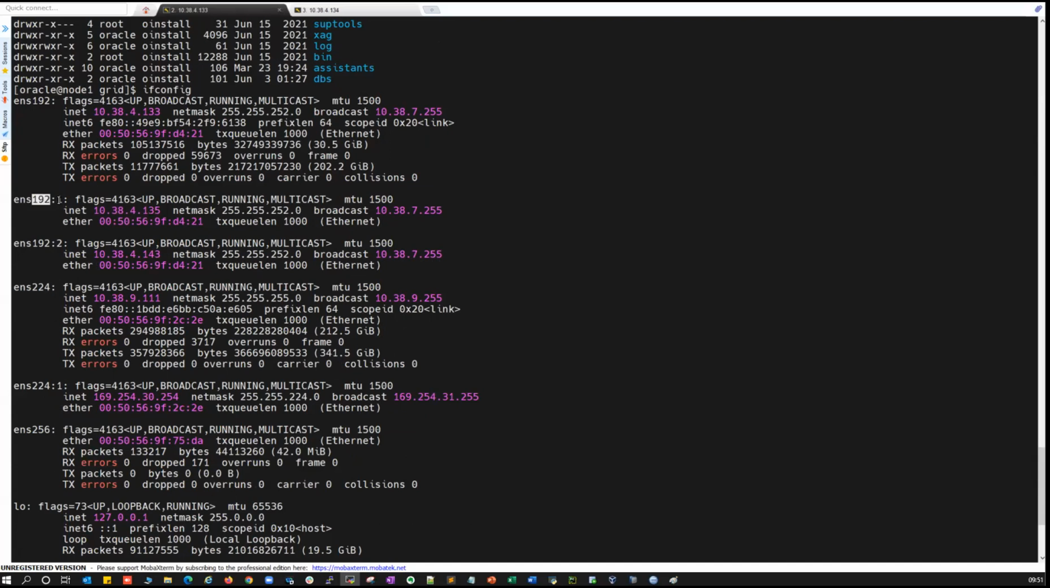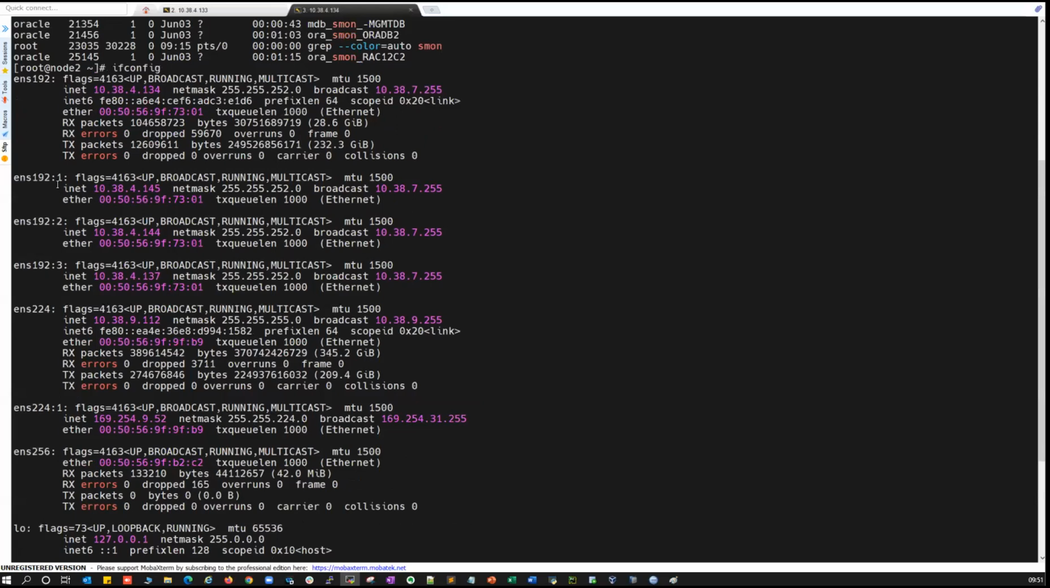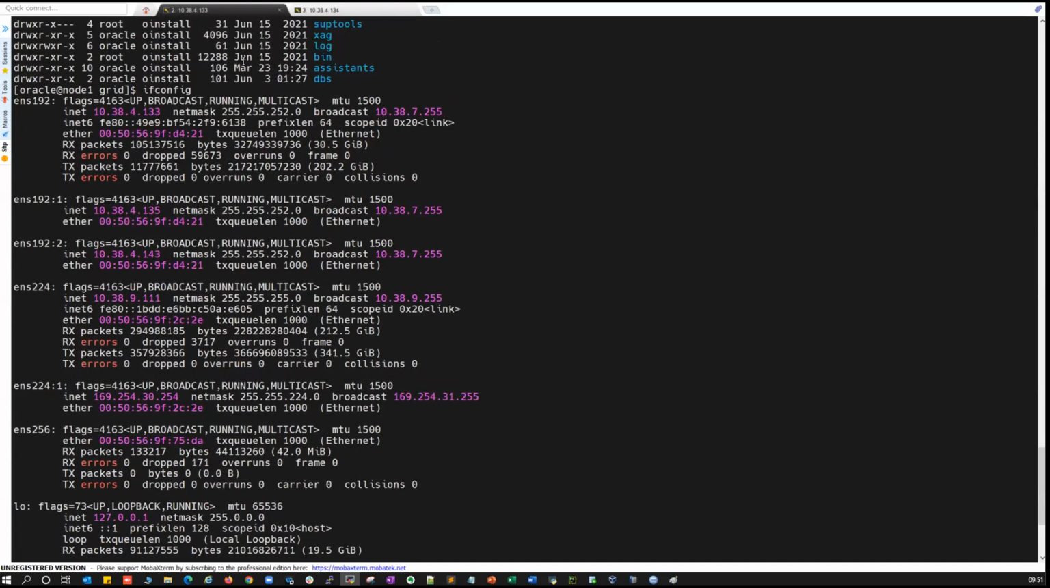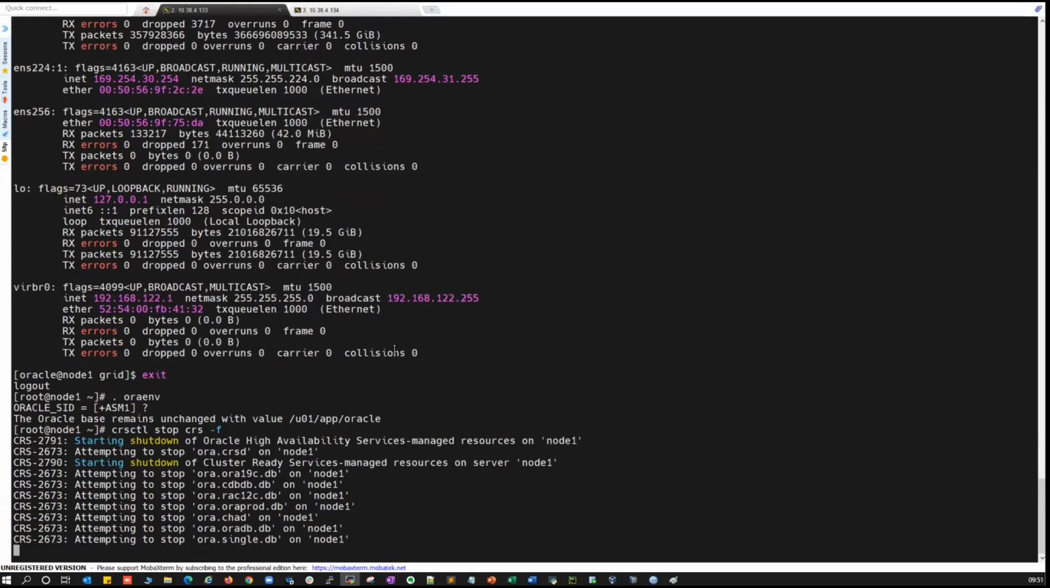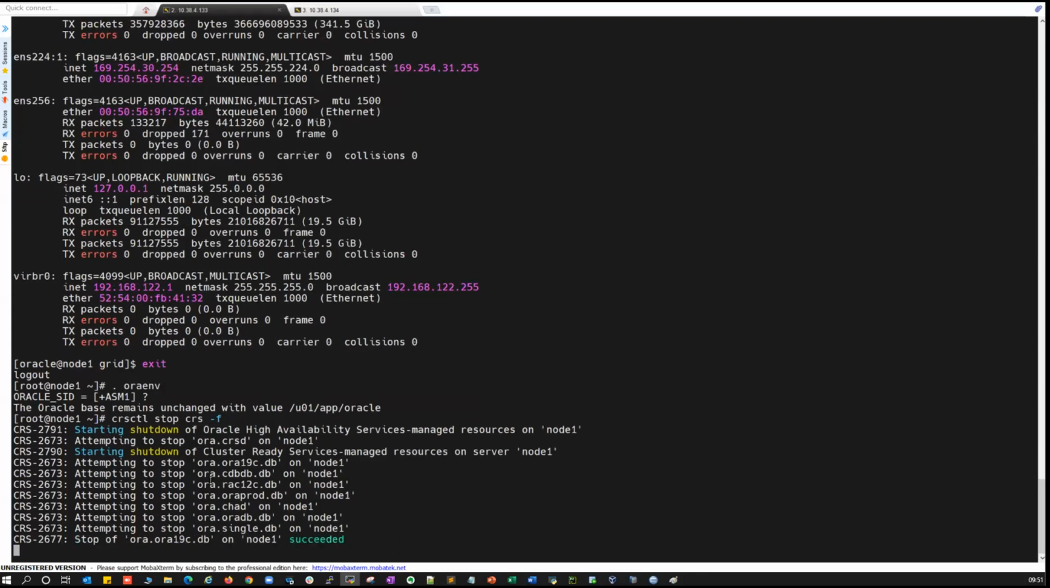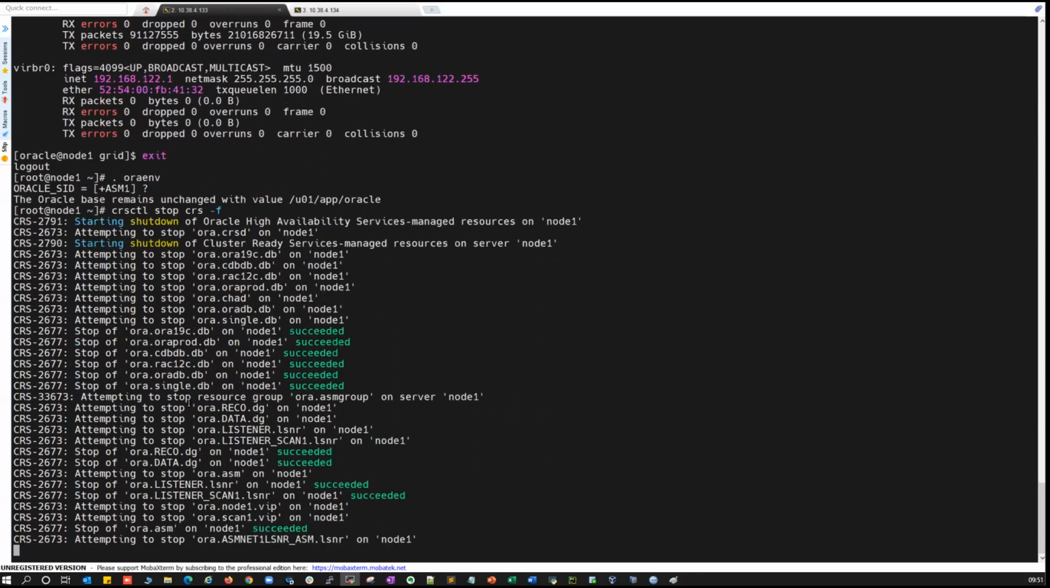So remember, right now, if you observe here, this node 1 VIP is currently running under node 2, and one scan is running under node 1. These two will fail over to node 1. Right now I am having 1, 2, 3. Once node 1 goes down, all your VIPs will fail over to node 2. It becomes :4 and :5 here. So I'm just going to shut down my cluster on node 1.